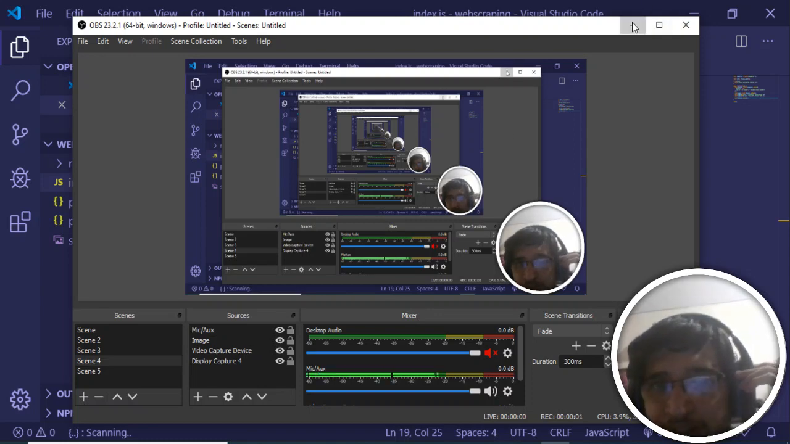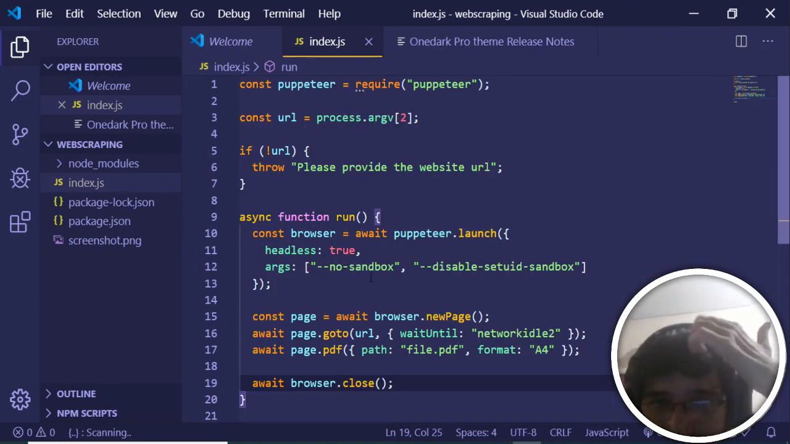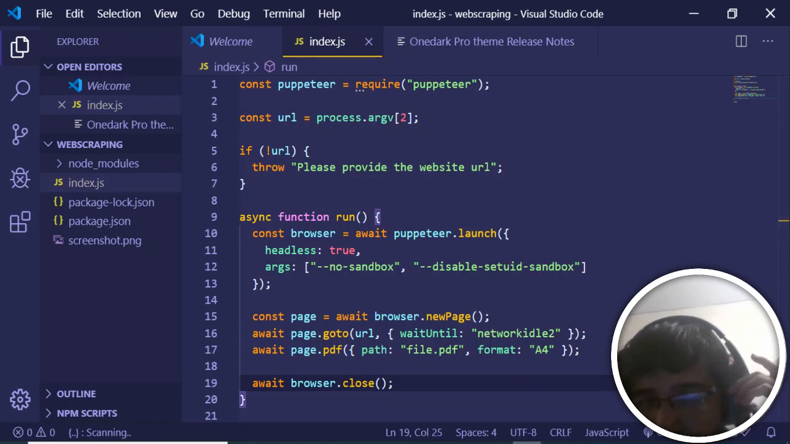So now in this video, guys, I will be showing you how to generate the PDF of any website using the Puppeteer library. In the previous tutorial, we looked at how to take the screenshot of any website. Now we just need to make some changes in the script. We need to call this function, which is page.pdf.